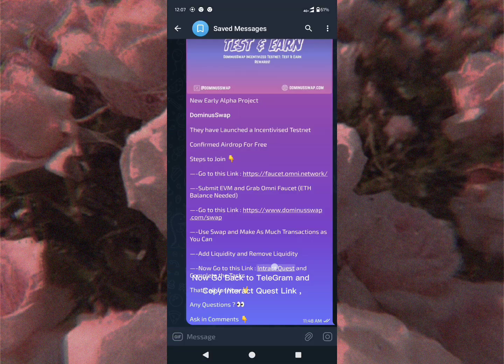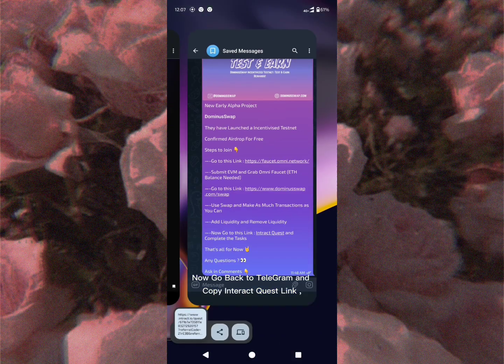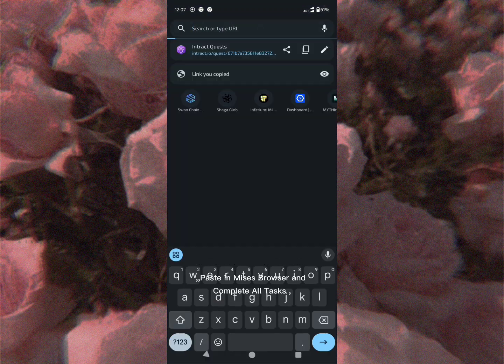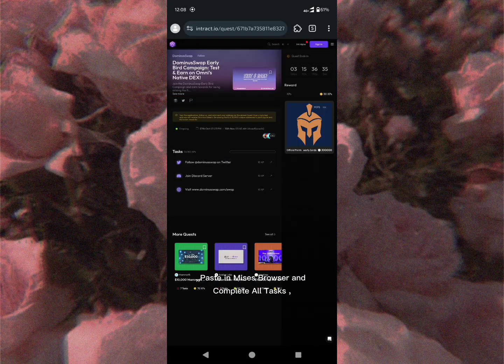Now go back to Telegram and copy the Interact Quest link. Paste it in the Mises browser and complete all tasks.